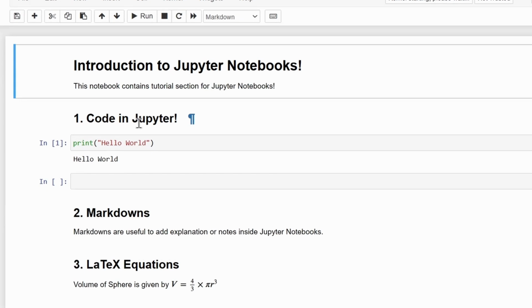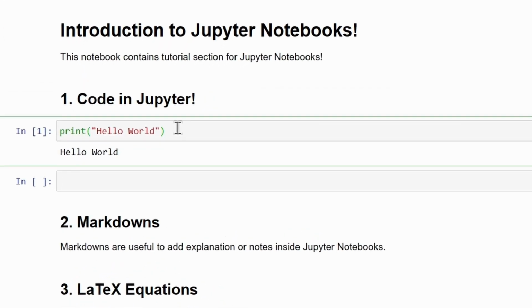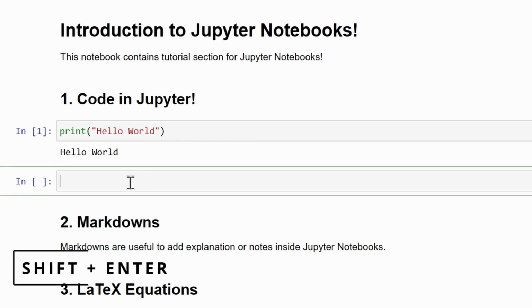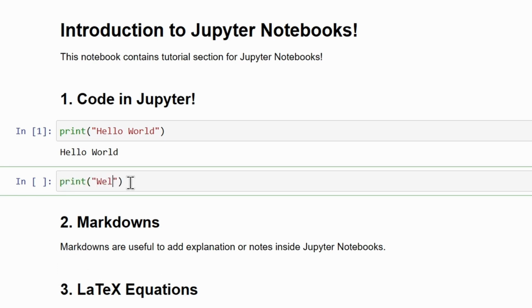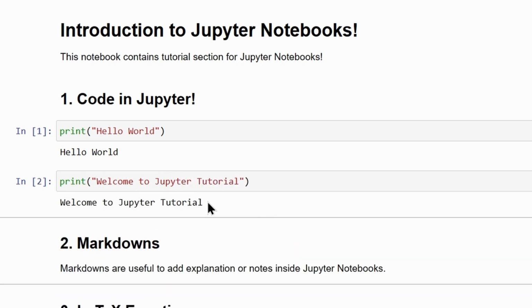First of all is how to write code in Jupyter. Now, by default, this is a cell inside Jupyter Notebook. It will be a code cell. You can create many types of cell inside Jupyter. It can be a code or a markdown. Now this is the code one, and to run any cell you will press Shift plus Enter. You can write any code inside any cell, that is print welcome to Jupyter tutorial. See, it prints it. Now this is about code.